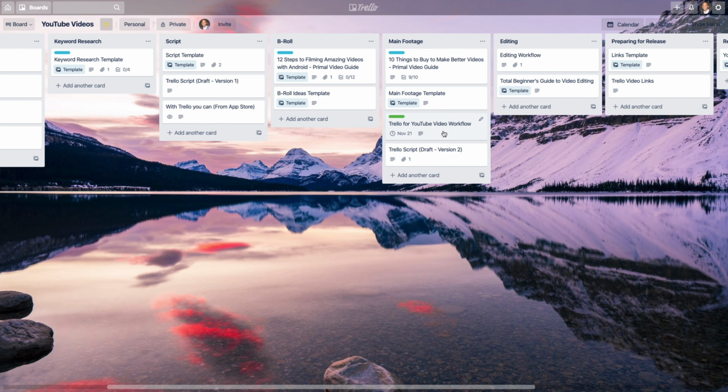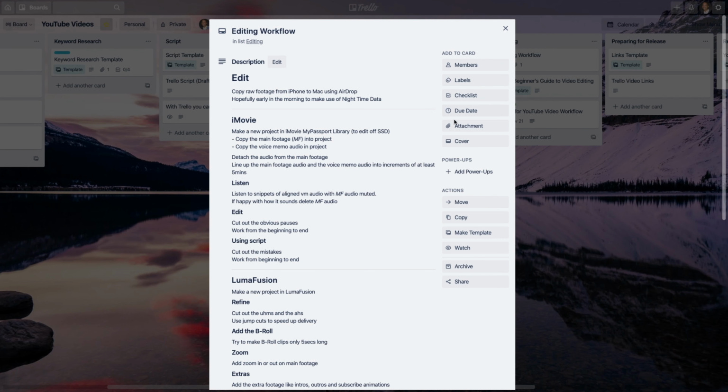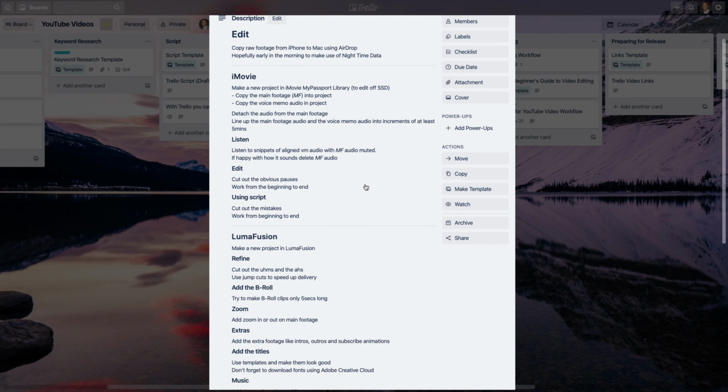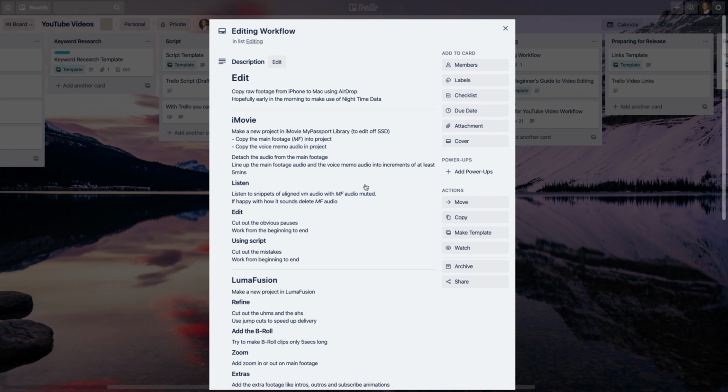Editing list. It helps to have a card detailing my editing workflow because I sometimes forget things that could make the process much easier. So yeah, I have this editing workflow, and inside it I have problems that I've encountered and how I solve these problems. So the next time when I actually do editing, I can just look at this workflow and it makes the process much easier.